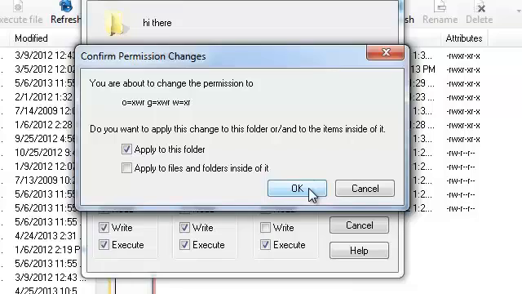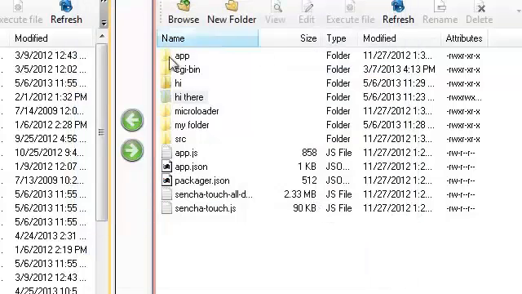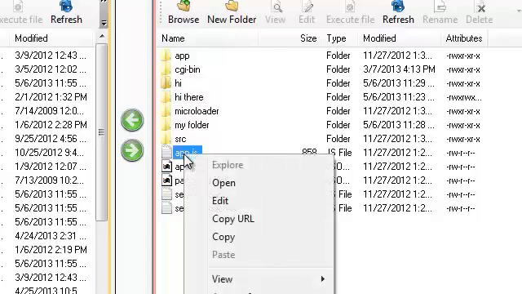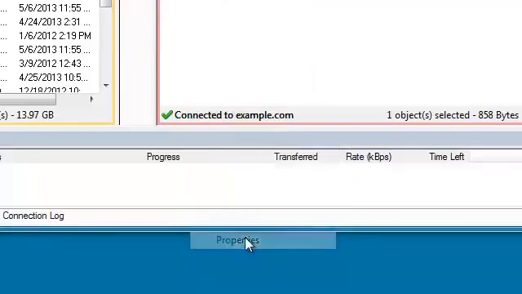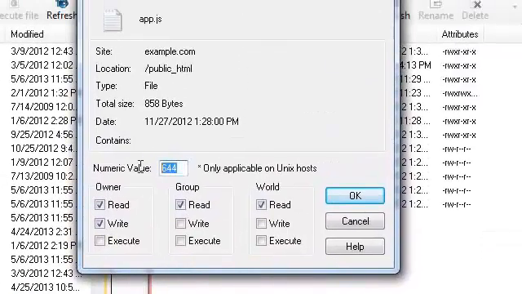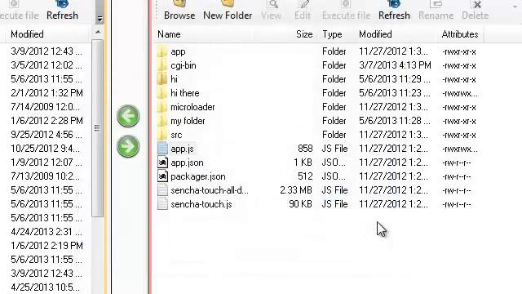Since this is a folder, it may contain various files inside of it. The software is asking me whether I want to apply the permissions just to the folder or to also include the files that are inside of that folder. For now, let's just leave the permissions for the folder itself. You can do the same thing for individual files. Here I'm going to right-click on this file, select Properties, change the permission to 775, and press the OK button.